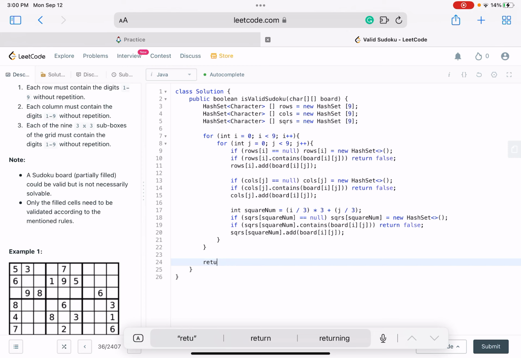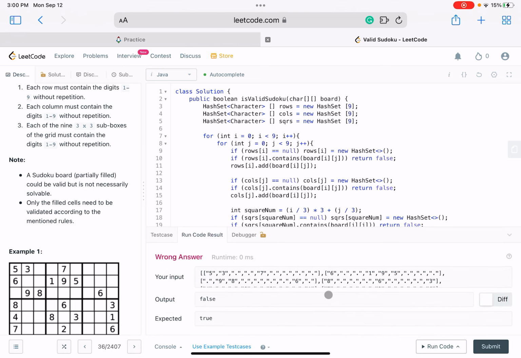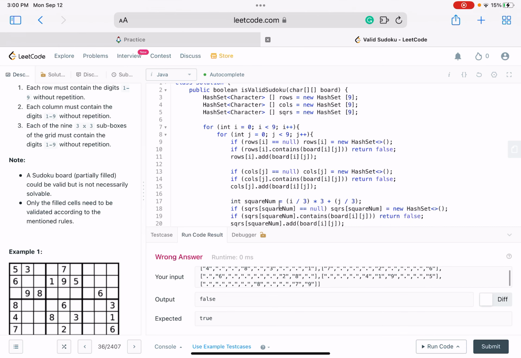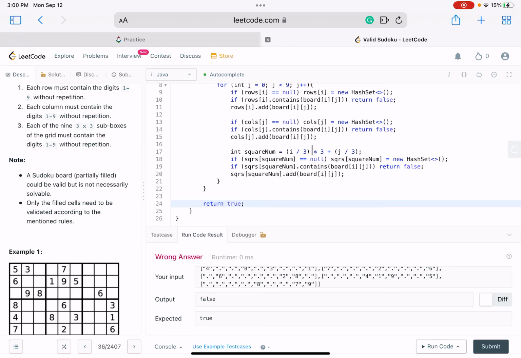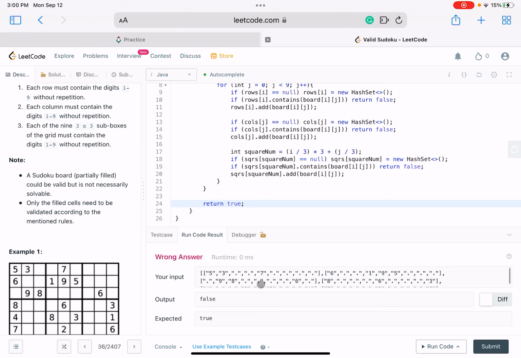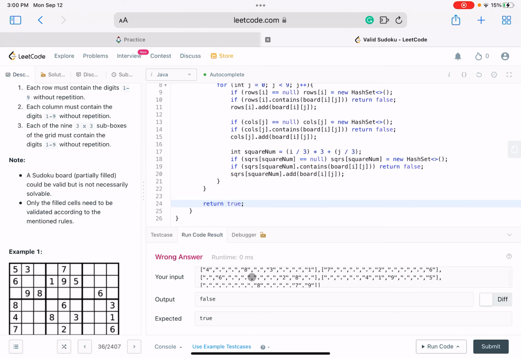We did all of this and we never returned a false, then we will need to return true at the end. Let's run this code and hope that there is no... it seems to me like there's a logical bug somewhere. Cols j. If contains board I j, cols j contains rows, hash set.